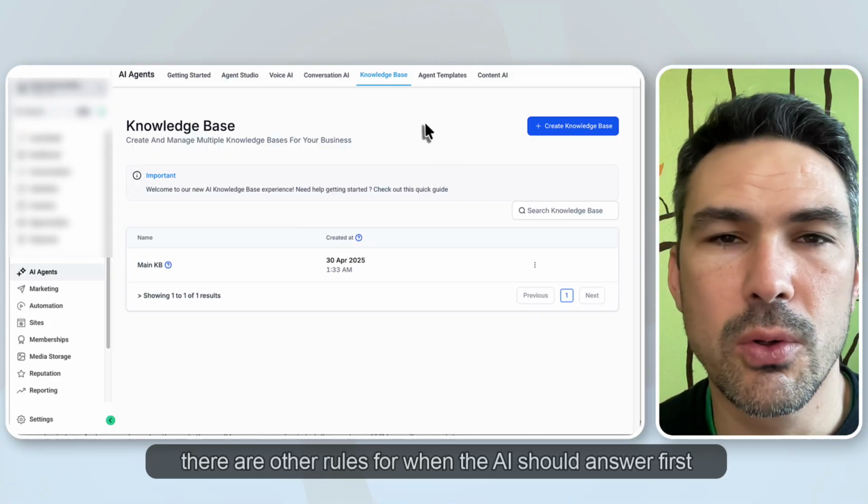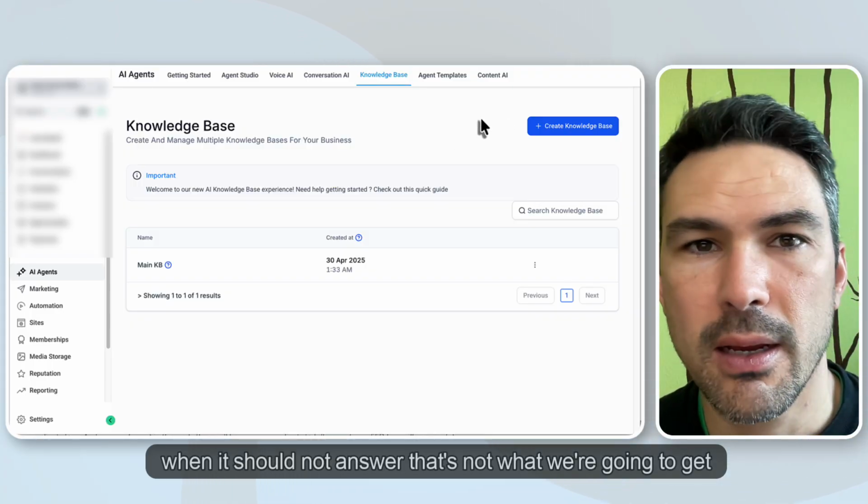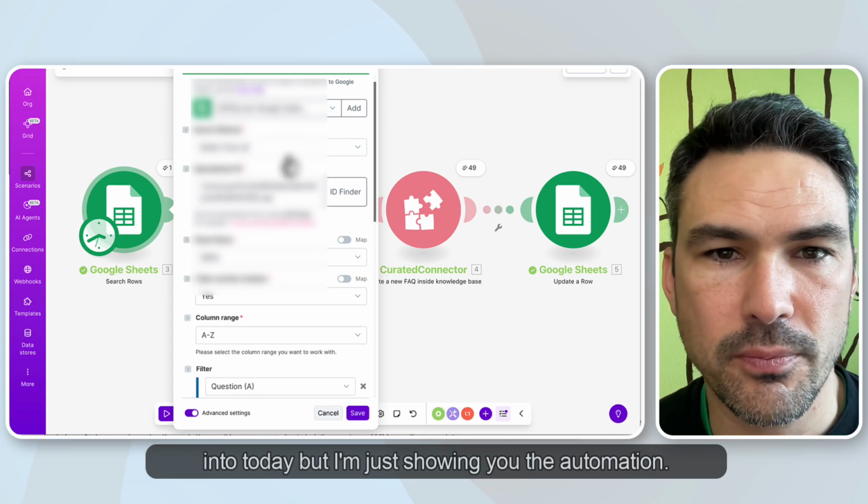And then there are other rules on when the AI should answer versus when it should not answer. That's not what we're going to get into today, but I'm just showing you the automation.